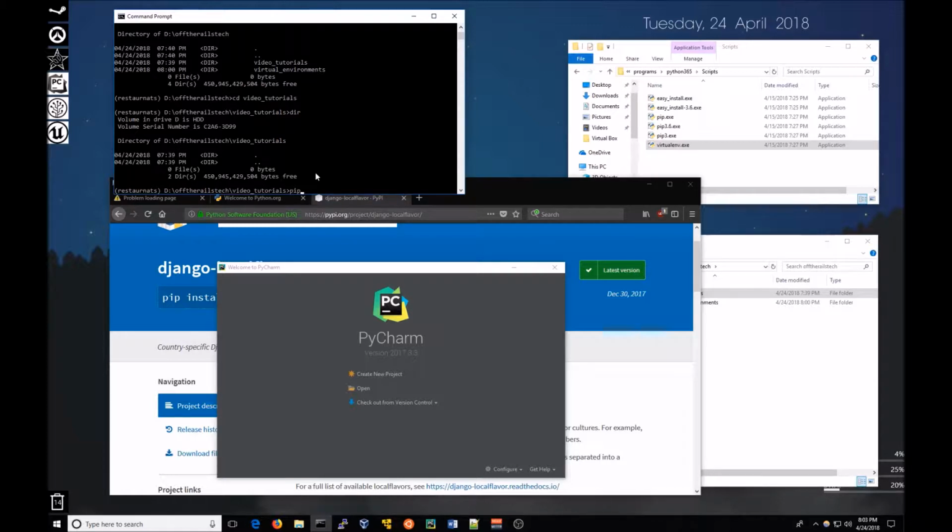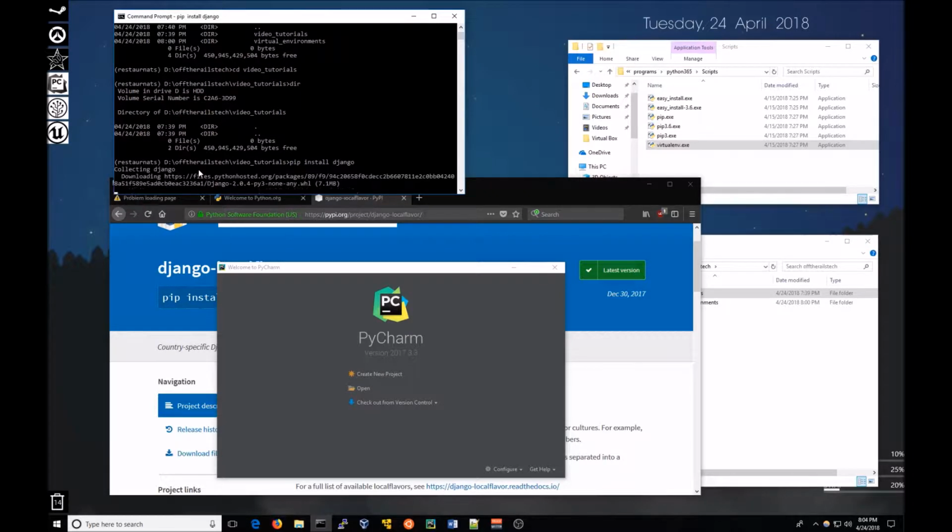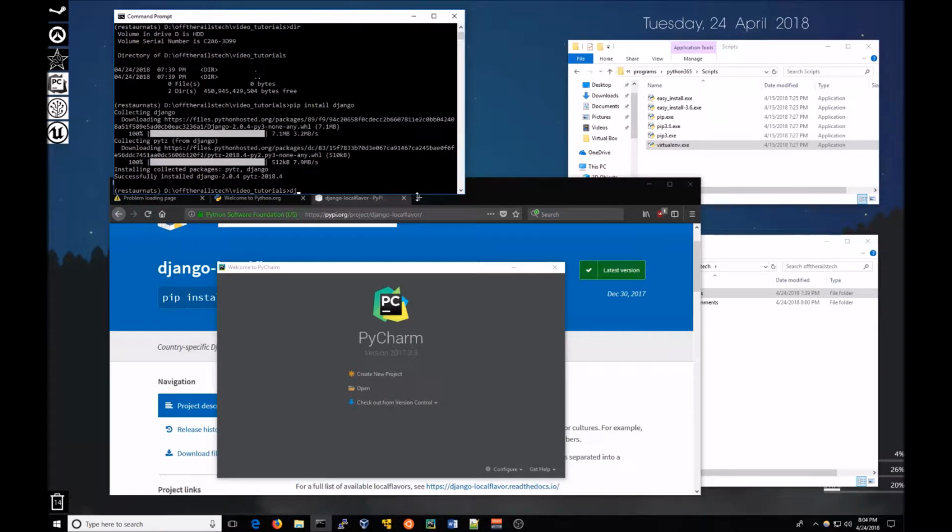Oh, you know what, we can't do django-admin. We have to install Django first. So all I'm going to do is pip install django. And since we're in our virtual environment, this is going to install it only in this instance of Python that we have. So we can do django-admin startproject.